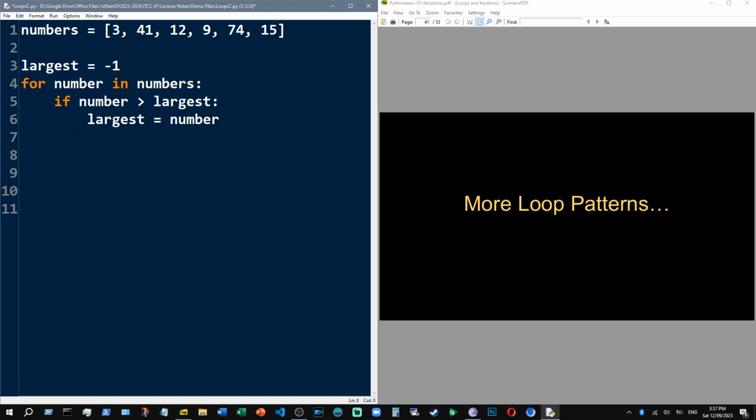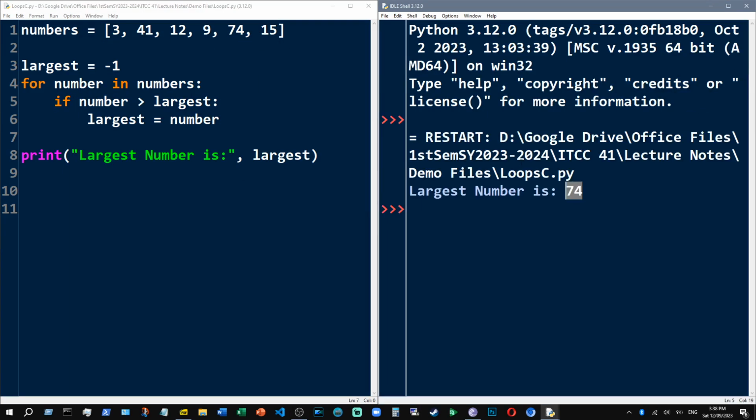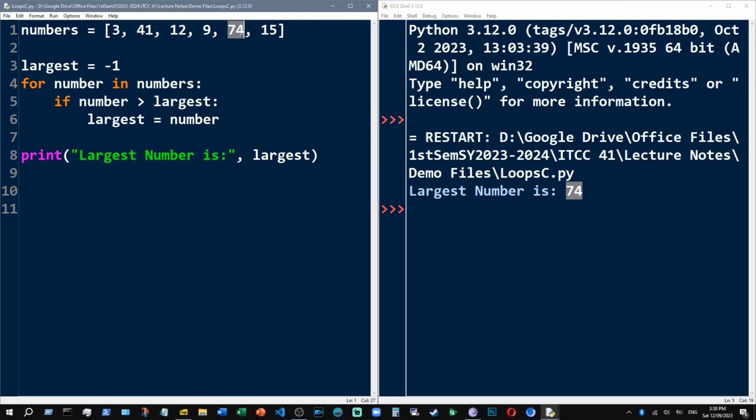Actually, this is all it takes to iterate through our list and determine the largest. We could say print largest number is largest. If we run this, you see here it printed out 74, since that is indeed the largest.